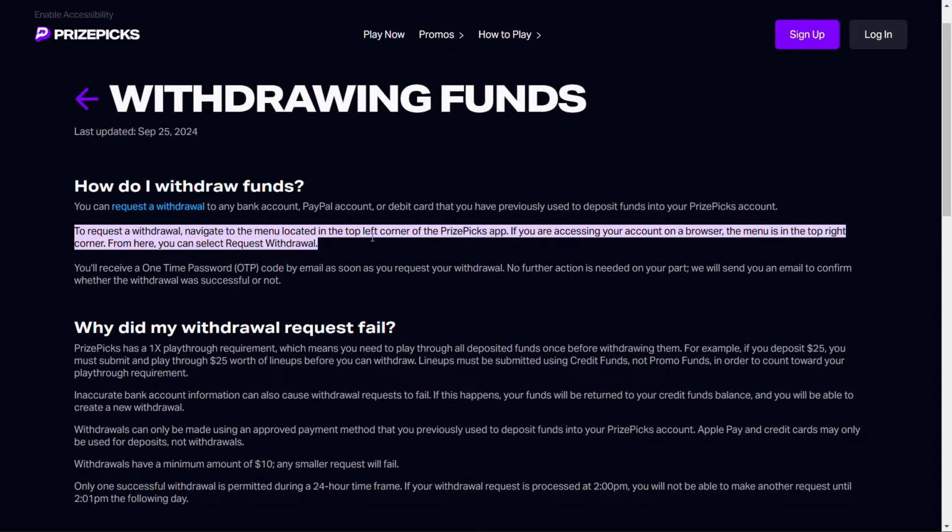But if you want to normally withdraw, you'll simply just go to their menu, which is located in the top left corner of your PrizePicks app. If you're accessing this from your account on browser, the menu will be on the top right corner. From there, you will simply select request withdrawal and you will go through a method that is approved, such as a bank account, PayPal account, or debit card that you have previously used to deposit funds into your PrizePicks account.